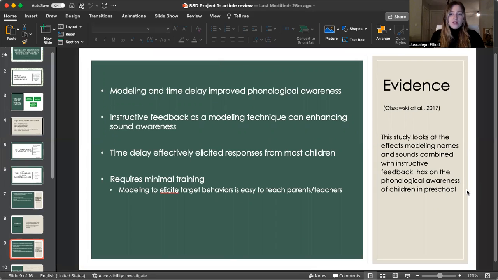And more evidence showed in this study that looked at the effects of modeling names and sounds combined with instructive feedback, the effects it has on phonological awareness for children in preschool. Their findings showed modeling and time delay improved the child's phonological awareness for the children in this study. Instructive feedback as a modeling technique can enhance the child's sound awareness, which can improve intelligibility.